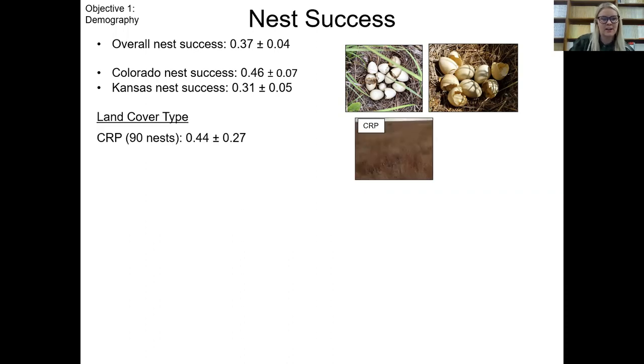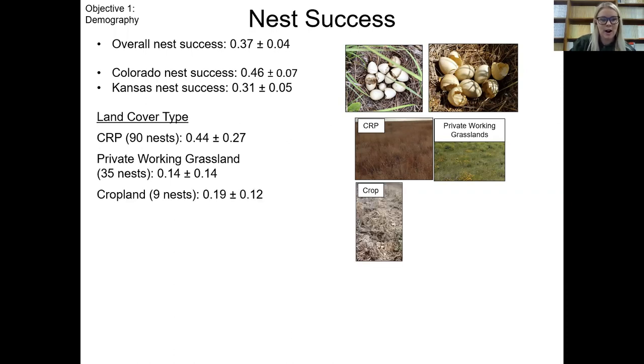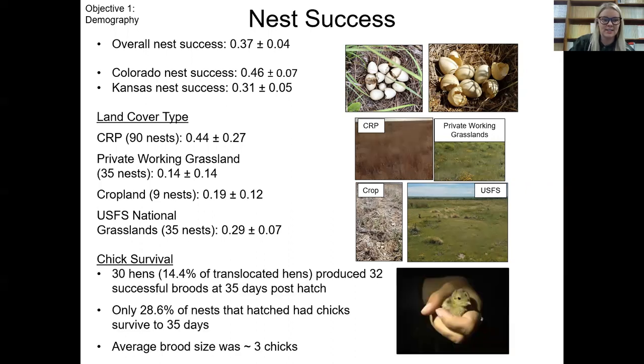For land cover types, we had Conservation Reserve Program grassland, which is agricultural land that's been converted into grassland. We had 90 nests on that cover type with a 44% nest success rate. For private working grasslands, that's generally land that's grazed and has private ownership, there were 35 nests at a 14% nest success rate. For cropland, we had 9 nests and there was a 19% nest success rate. And in the U.S. Forest Service National Grasslands, we had 35 nests at a 29% nest success rate.